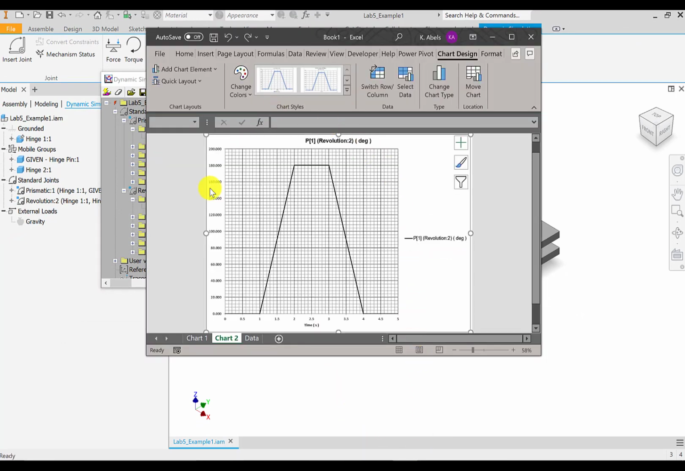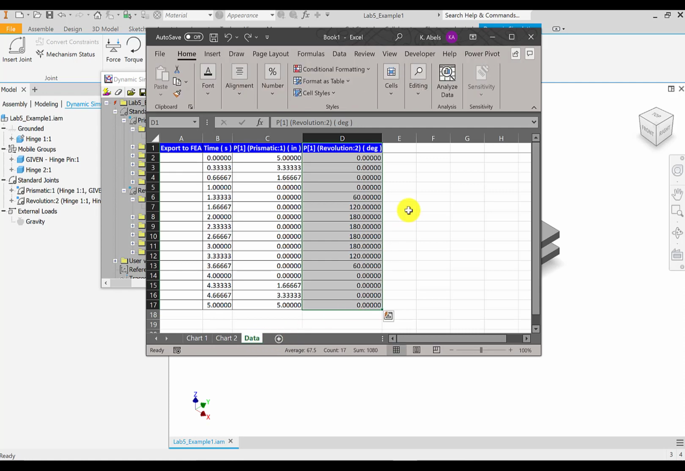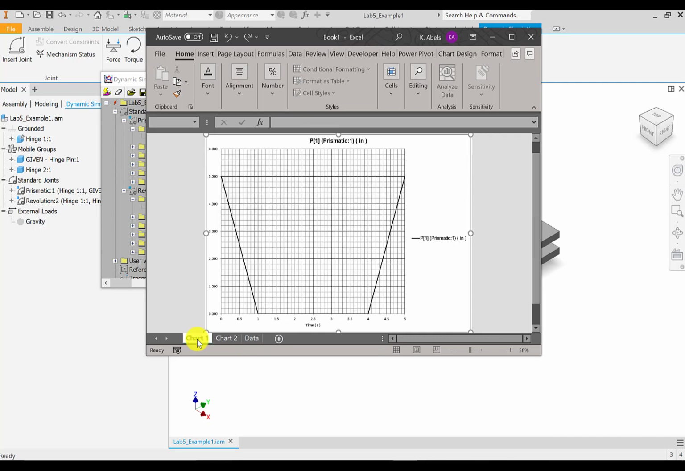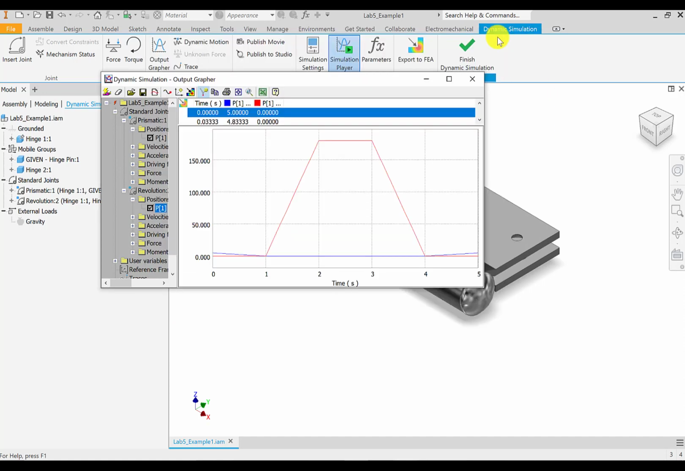In this example, our graph isn't that exciting because we specified these values when we imposed the motion for our simulation, but we'll see in the gear train example that this output grapher is really handy for design verification because we will be able to impose a motion on the input gear to spin at a certain angular velocity, and we will be able to check the angular velocity of the output gear using the output grapher.